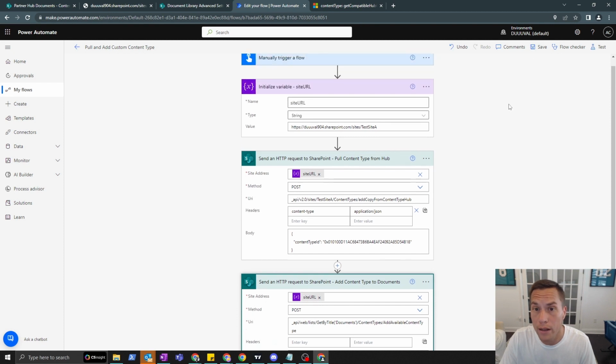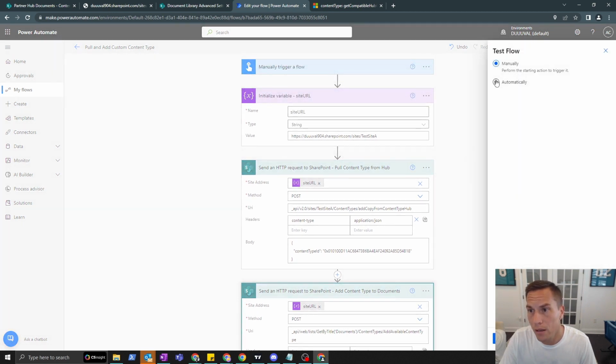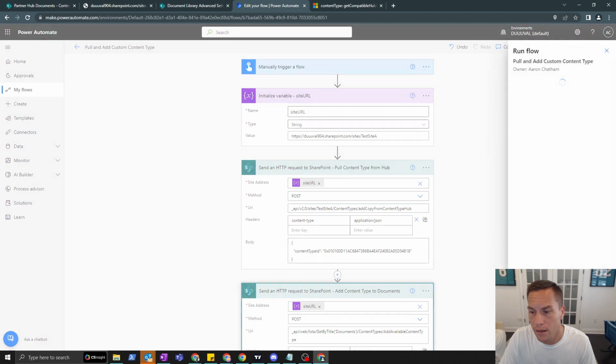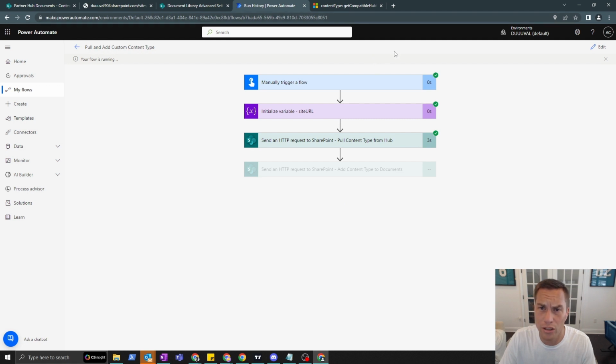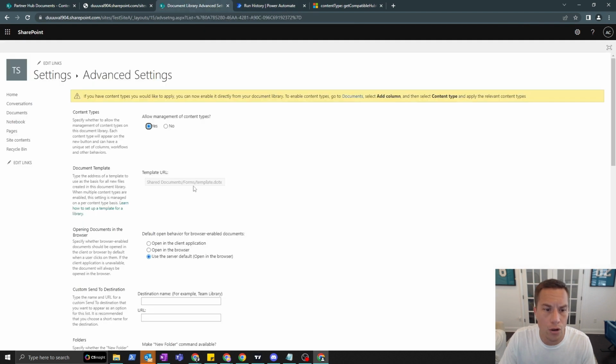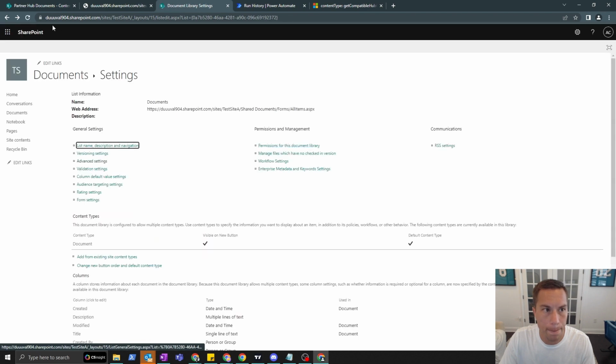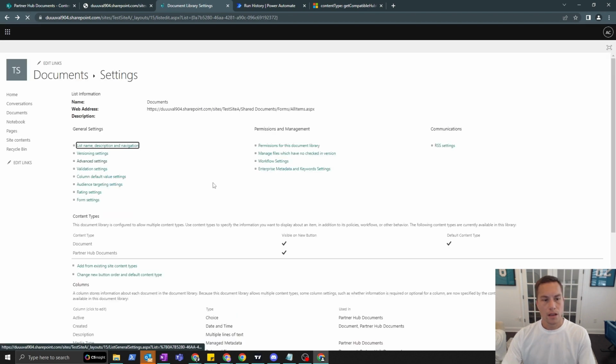So I'm going to go ahead and run this, and we'll see if this kicks off and adds this Partner Hub Documents to my document library. So this is going to run. Again, there's some really good documentation around this. I'll post it in the description below so you guys can see it. You'll see that it's run. And if I go over to my site, go back and refresh, you should see now Partner Hub Documents is added.